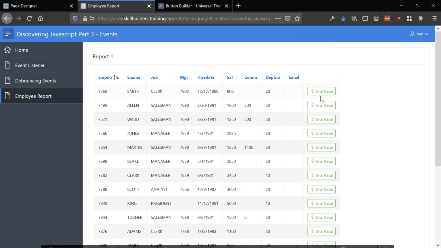So the first thing is, remember I said you need 3 ingredients, right? You need to know what element you want to listen to, and what the event is. Well, I know I want to listen to these buttons, and I know I want to listen to click. So how do I allow myself to identify all of these different buttons and nothing else?